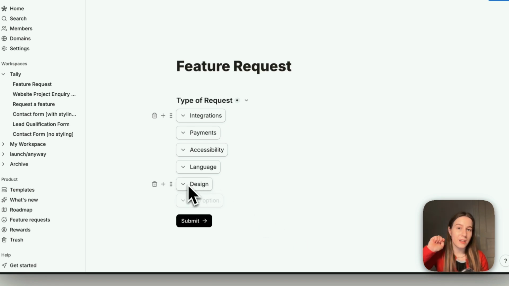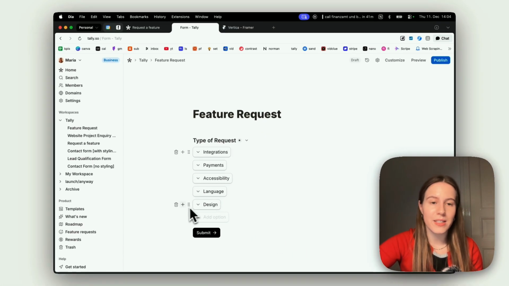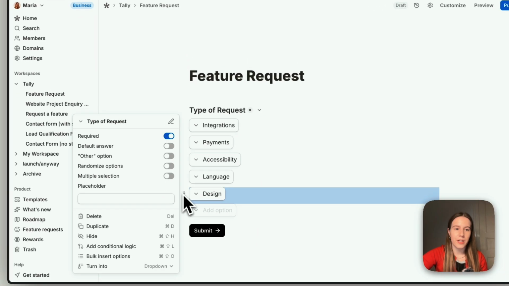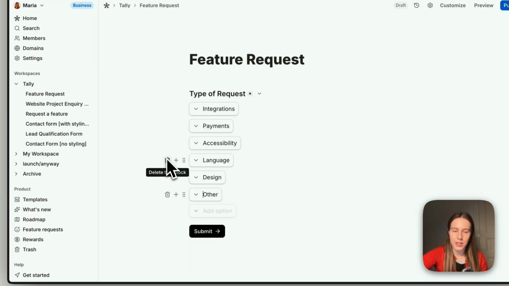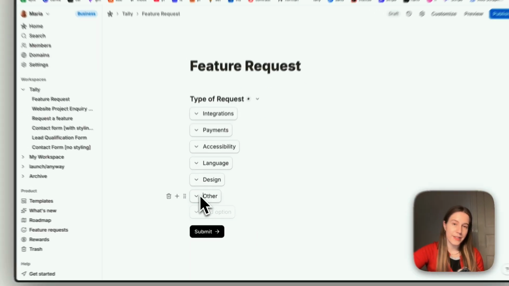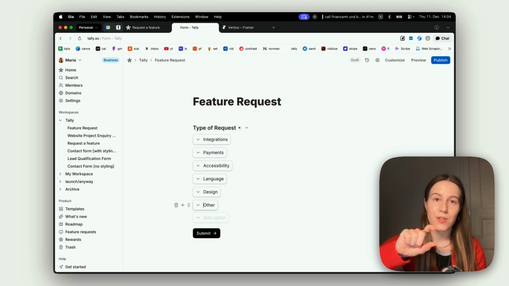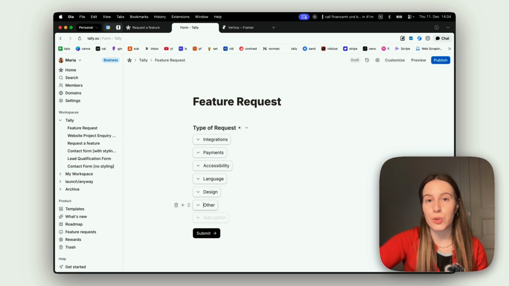We can also add an other option. So if someone has something else in mind, I'm going to go here and I'm going to choose other option, and then it adds this other selector. And whenever someone selects other, there is an option for them to add what they are actually looking for as a text field.